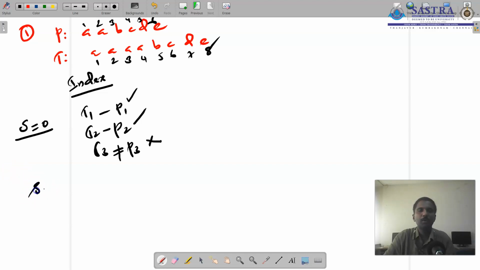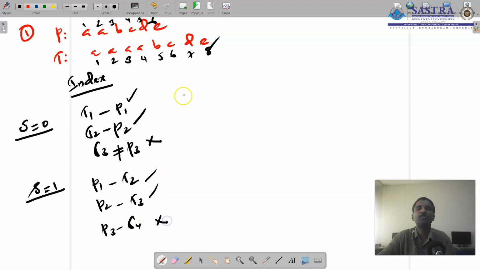Now putting s equal to 1, P1 is compared with T2. There is a match, A and A. Then P2 and T3, A and A match. P3 and T4, P3 is B, T4 is A. This results in a mismatch. So s equal to 1 results in a failed search.